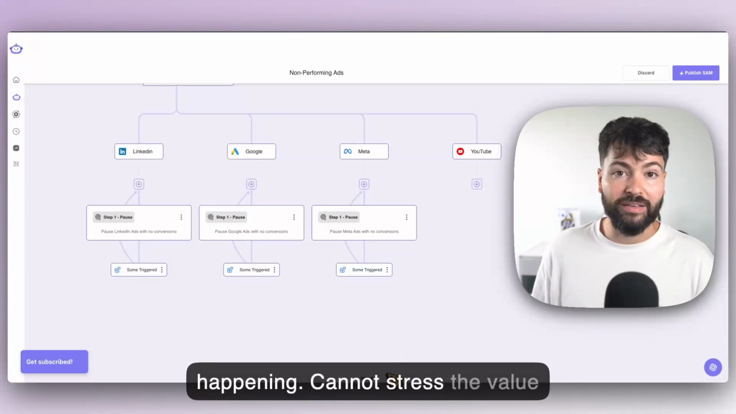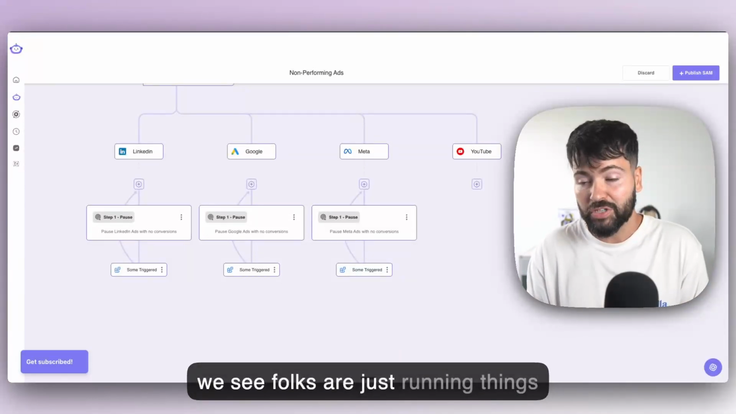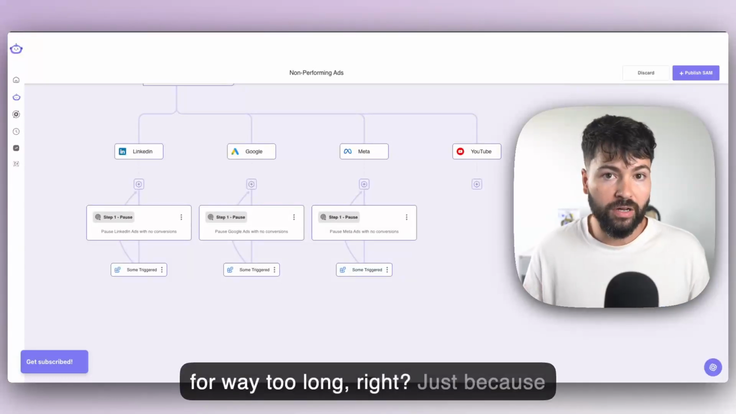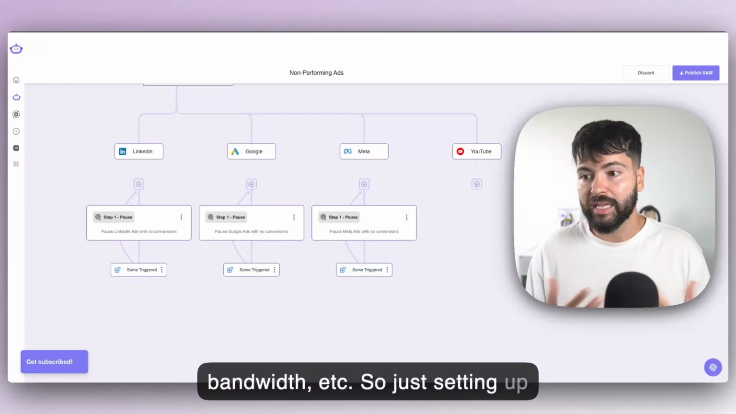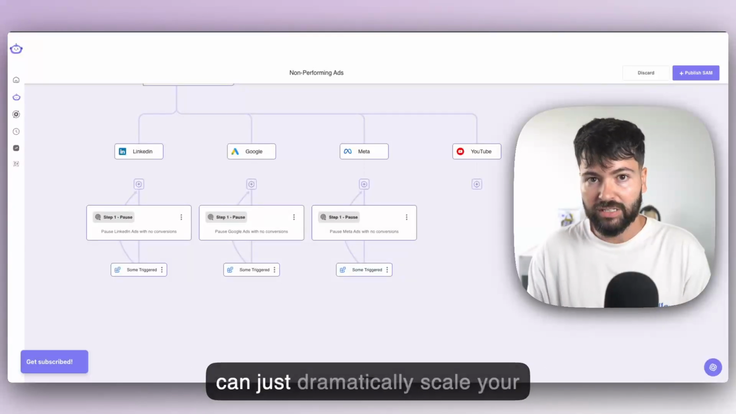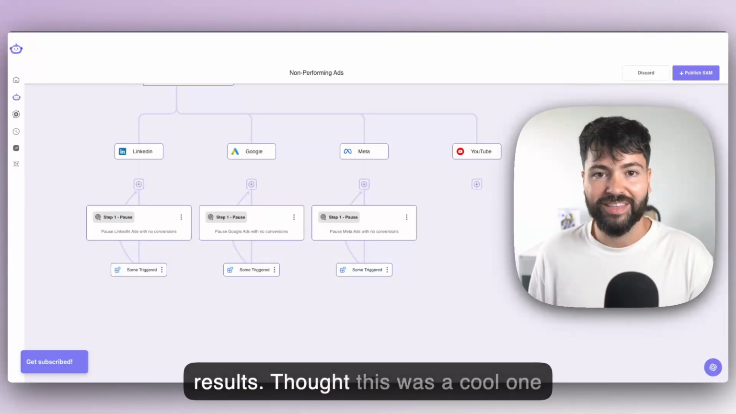Cannot stress the value and impact that this has. Oftentimes we see folks are just running things for way too long, right? Just because they're busy, they don't have the time, bandwidth, etc. So just setting up these workflows in the background can just dramatically scale your personal capacity and improve results. Thought this was a cool one to share.